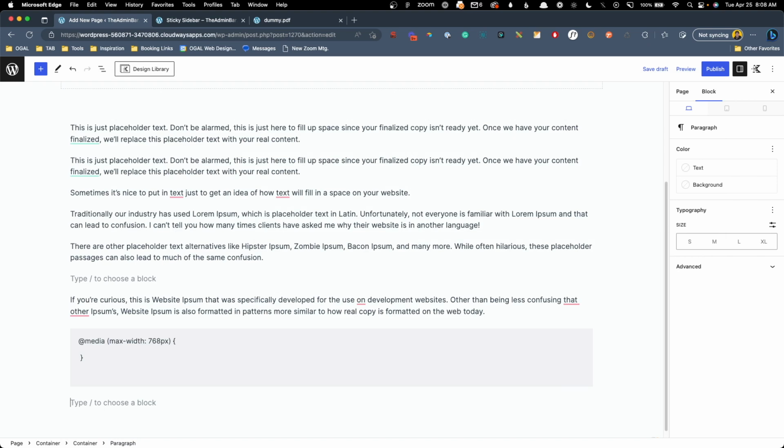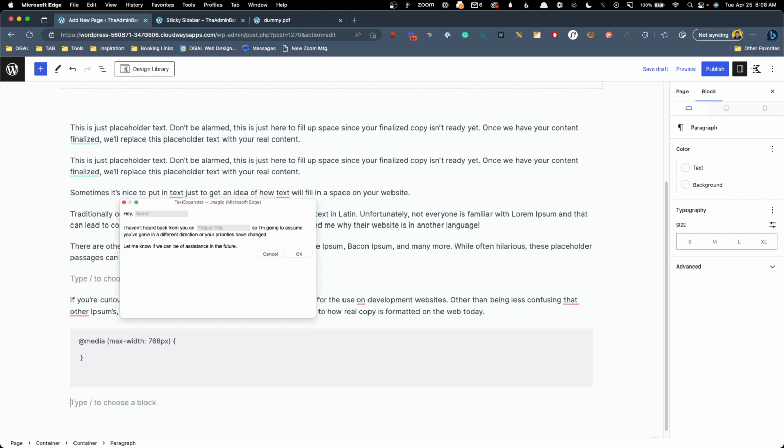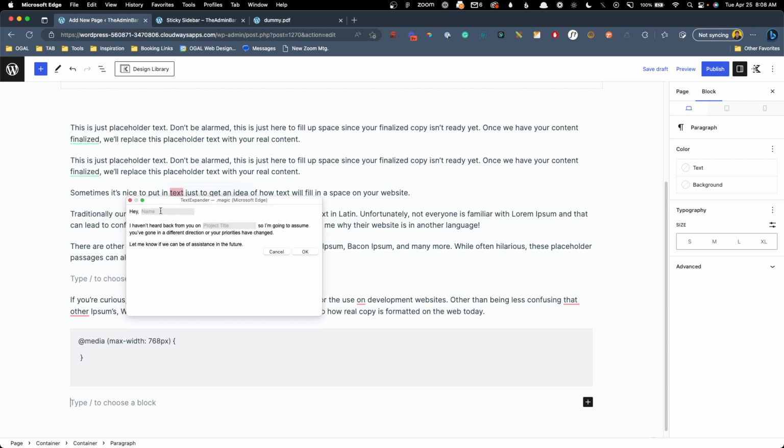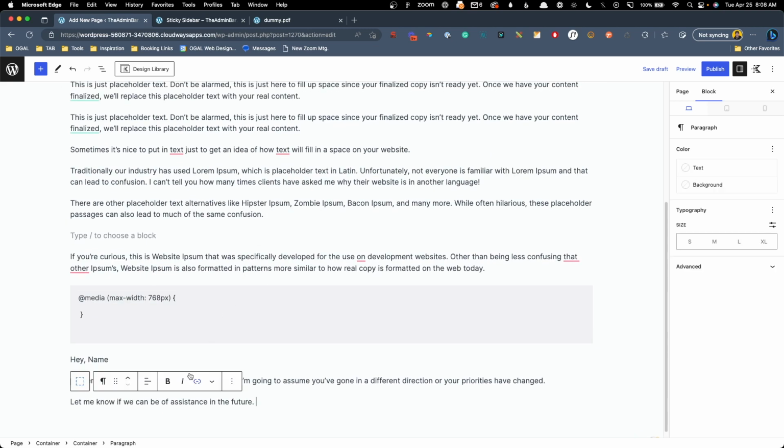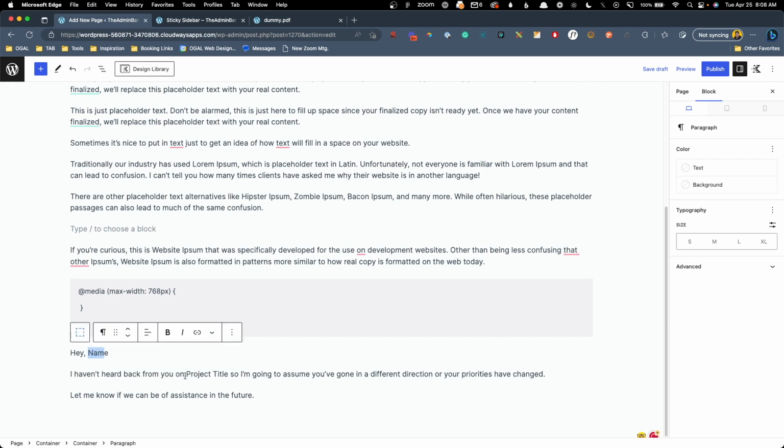To give you an example of the fill-in blanks, I have the magic email set up here. If I expand that, it will pop open a little modal where I can type in the customer's name and their project title and hit OK. It will fill in those blanks with whatever I put inside the fill-in-the-blank section. This is really handy for emails that you end up writing over and over again. Like I said, I use TextExpander for all kinds of things.